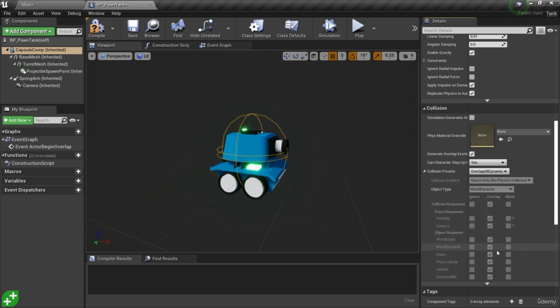These are collision responses, and the column to the left shows a list of collision object types. So any given component has its own collision object type. Notice we can see the object type for the capsule set to world dynamic. And when we changed collision presets to block all dynamic, you'll see that the collision responses are all checked to block in response to all other collision object types.